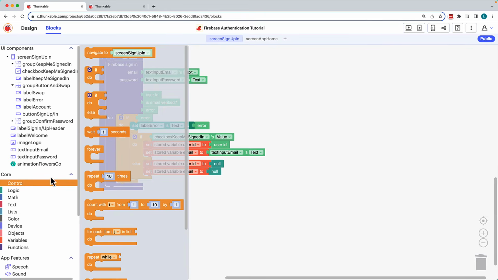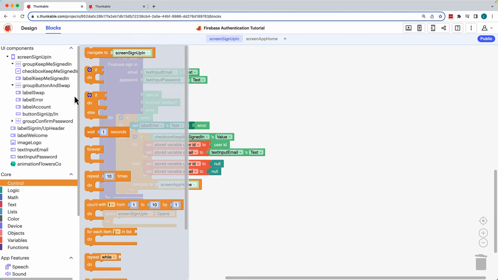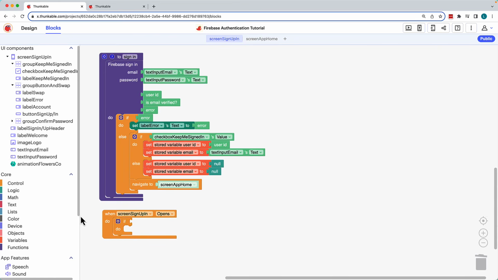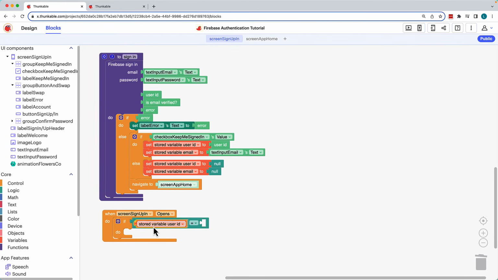And lastly, for the sign-in flow, we want to navigate the user into the app. If the user indicated they want to remain signed in, there will be a value for the stored variable user ID. When the screen opens, if the stored variable user ID is not null, therefore it has a value, we can navigate the user directly into the app. Let's move on to the sign-up function.